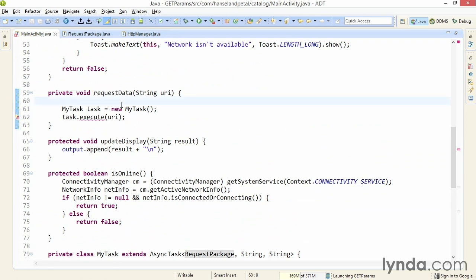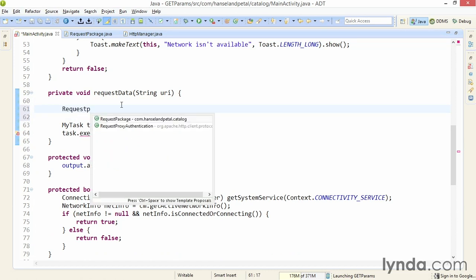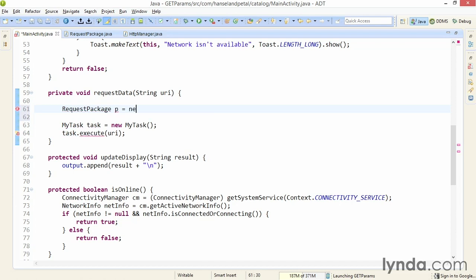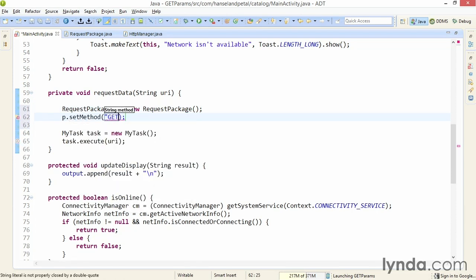Notice I have an error here because I'm still working with a simple string. So I need to package up the URI and all the information about my request. I'll create an instance of my request package class. I'll name it P for package, and I'll instantiate it with the noArguments constructor. Next, I'll set the method. And for this example, I'll use a method of get. Now that line of code is a little redundant because you might remember in the request package class that the method's default value is already get. But it's a good thing to put this in anyway, just to document the nature of the call that you're making.